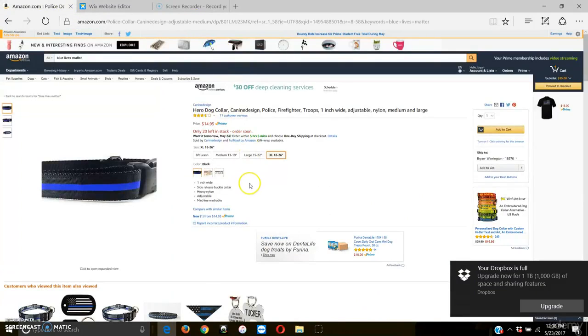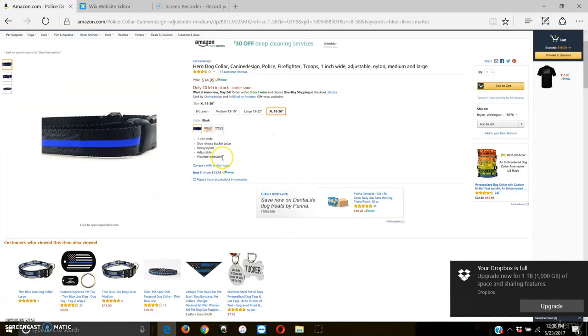And then as a description, this description is not very good. It's actually a bad example, but we'll use it. 1 inch wide, side release, buckle collar, adjustable, machine washable. Okay, all that's fine. So we're just going to copy that and paste it in.